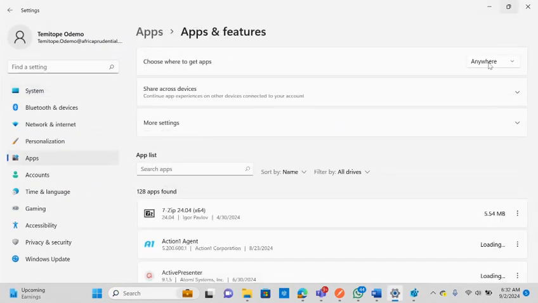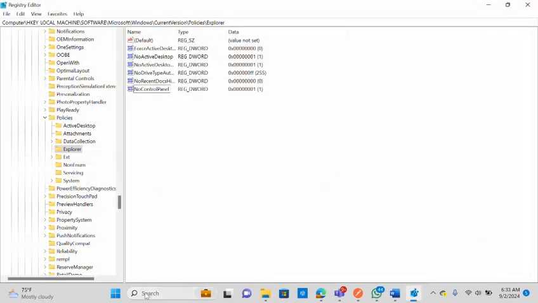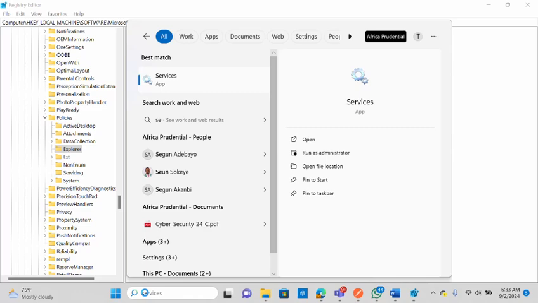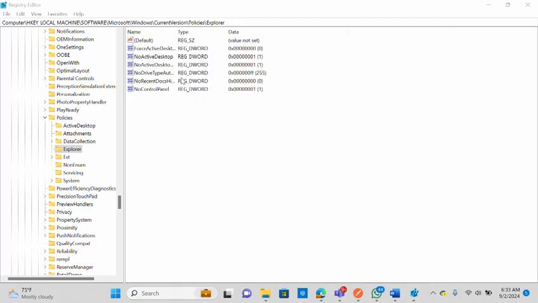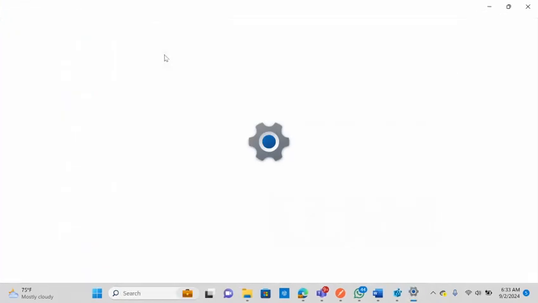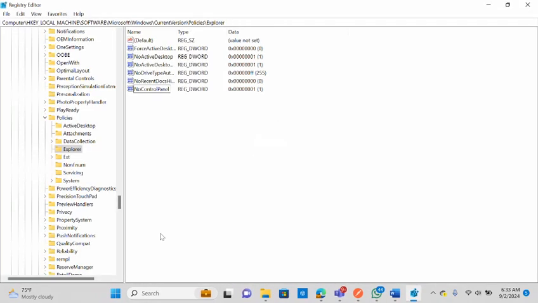Okay, this is still opening, so let me close and try settings again. It might take some time for it to take effect. Let's see. As you can see, it's no longer opening. But in case it's still opening, then just restart your system and everything will be fine. So that's that. Then the next step we are going to take now is using the policy editor. We are finished with the registry editor.